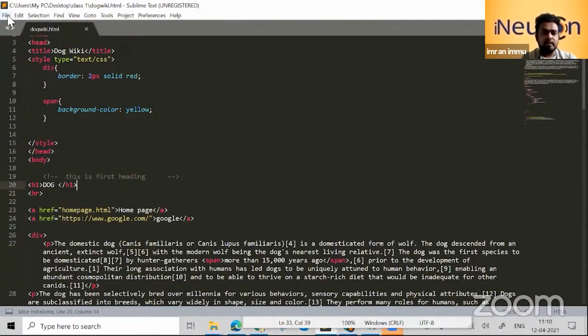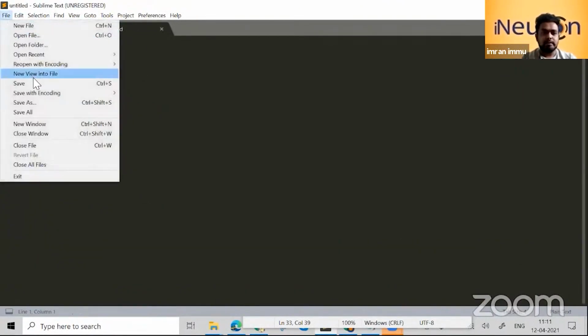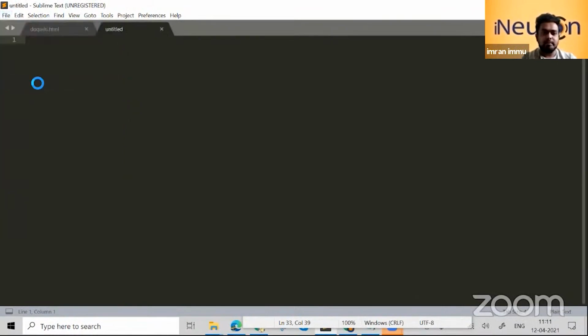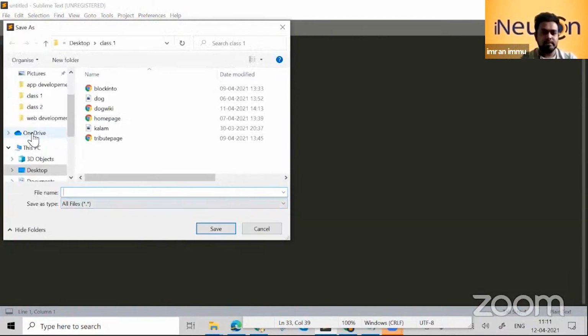I'll go to File, New File, and save as BR demo. I'll save it in the folder I created in the initial classes, called class 1. So I'm saving there as BR demo.html.